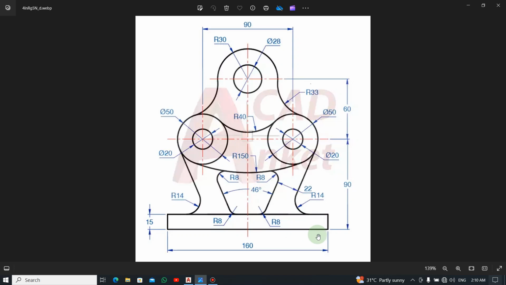Now let's consider the height of this drawing. From the base here to the center of this circle is 90 mm, and from this side to the upper circle here is also 60 mm. Okay, so we are going to start the drawing. We are actually going to start with this one, a radius of 30 and a diameter of 28.